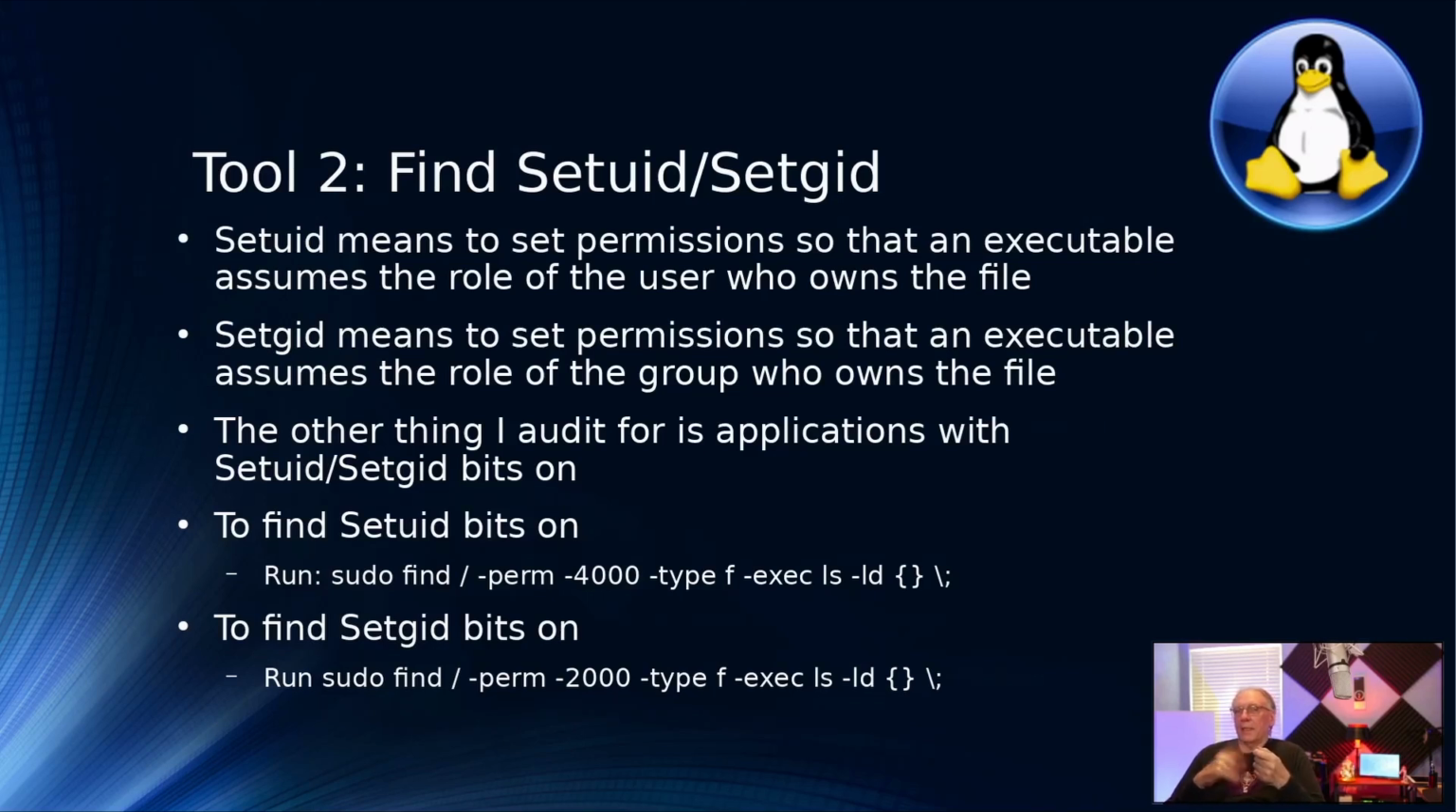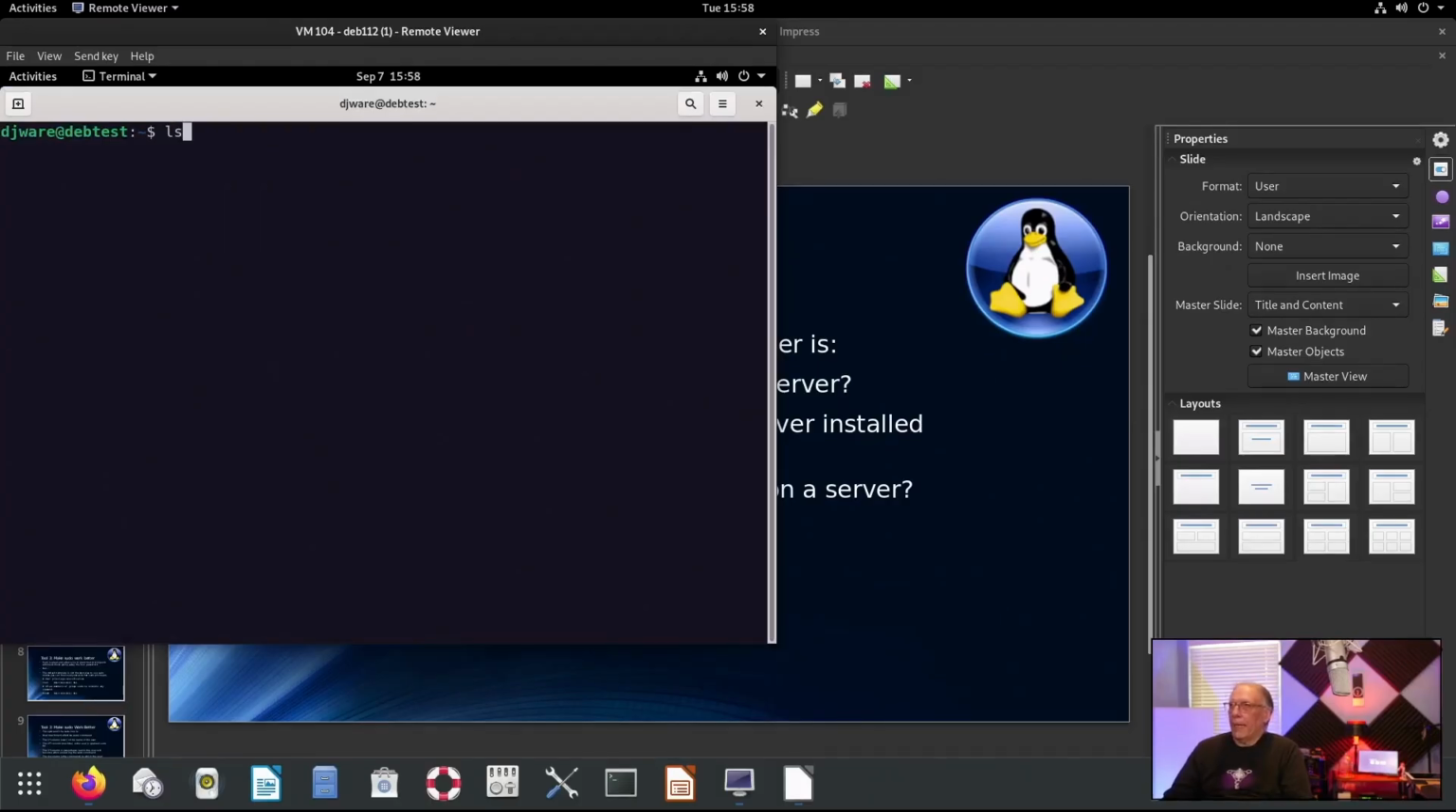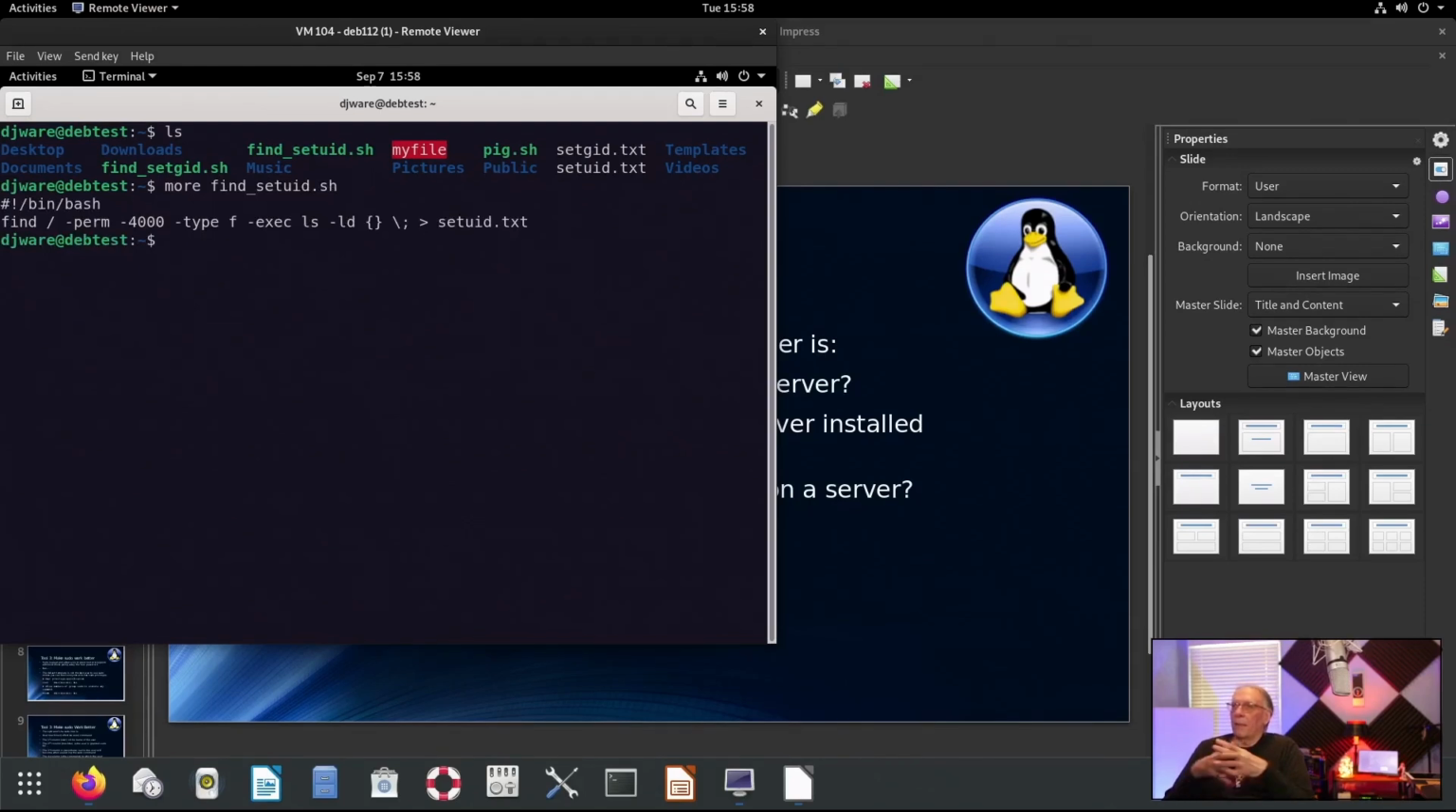Setgid is the second set of permissions, and that is setting the owner of the group to say that this particular executable will run under that group label. And I already have the setuid find in a shell script. And I guess I could put these out. I don't know. Maybe I just need to post them into the description.